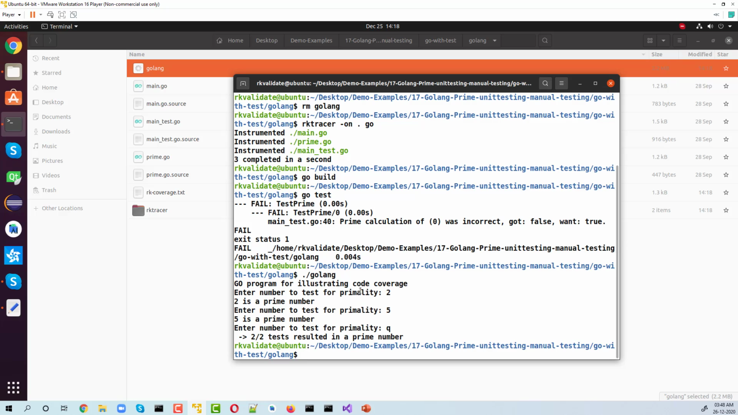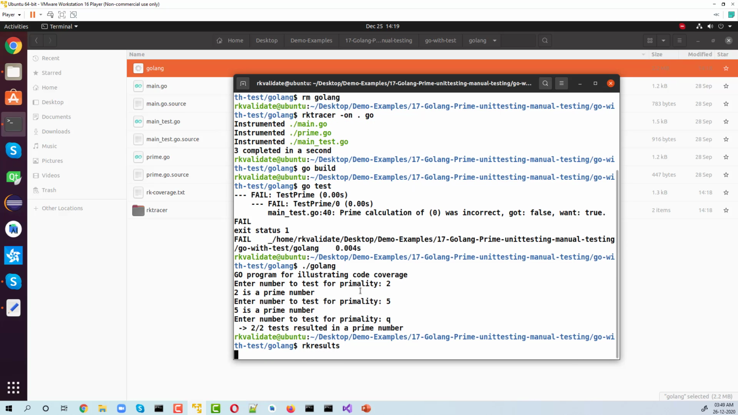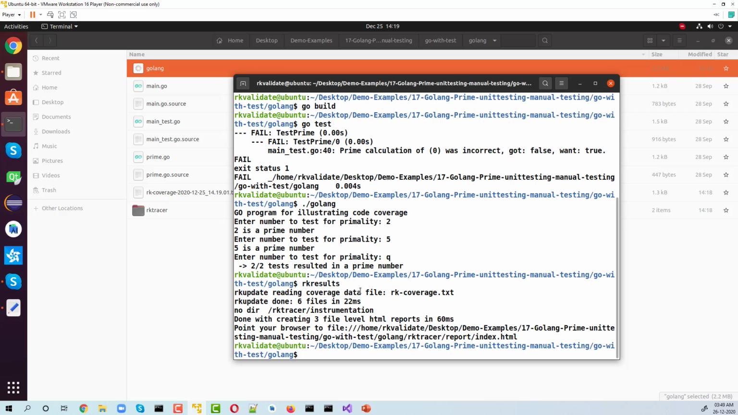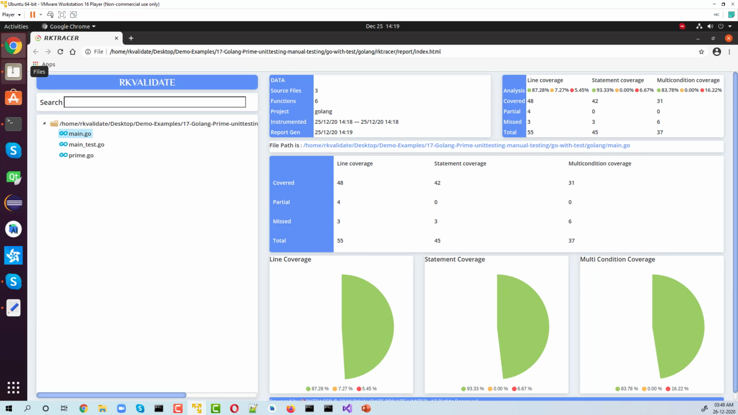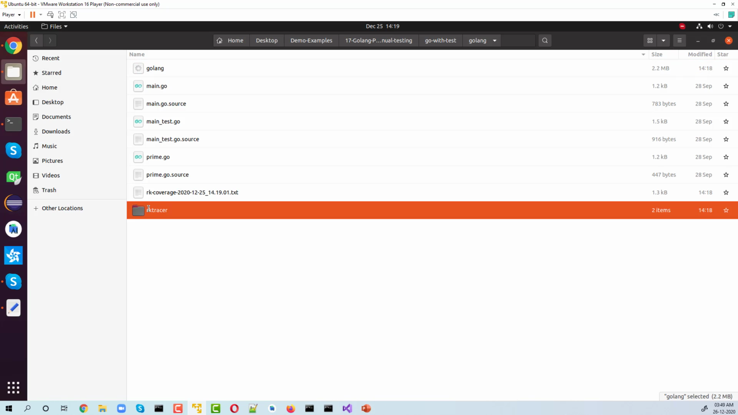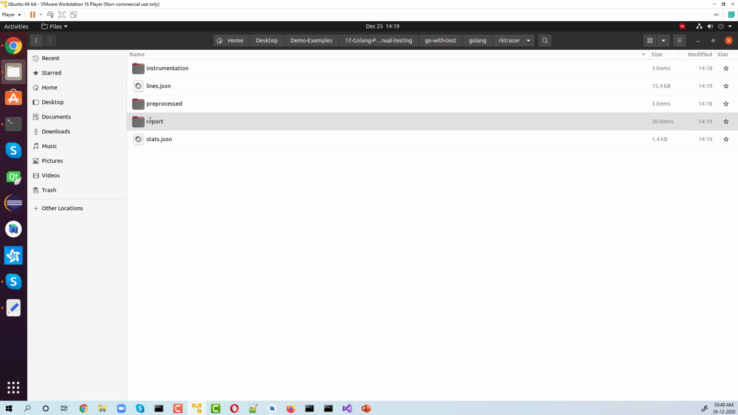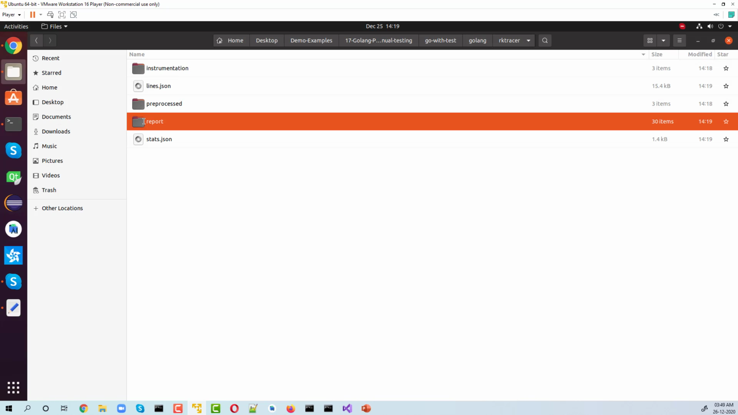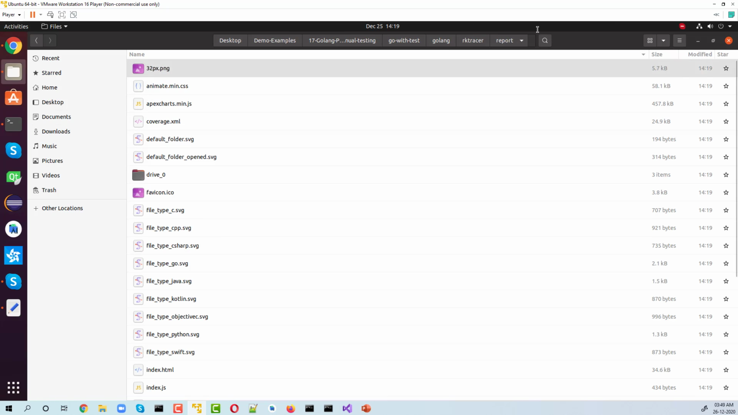Now to generate the report, all we need to do is execute the command archi results, and you should be able to see the code coverage report in the browser. These are the intermediate files that have been generated by the tool, which will always be in the ArchiTracer folder. If you go to the reports, you will see the reports here.